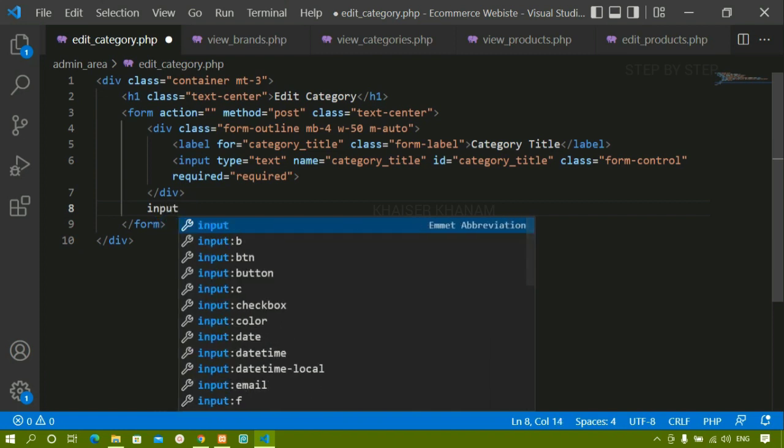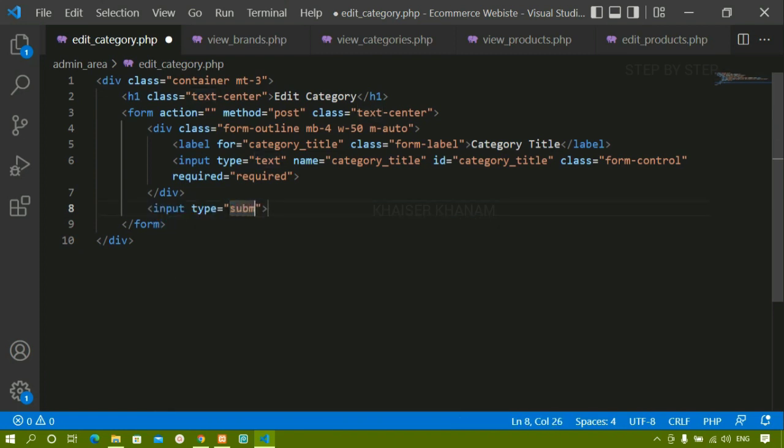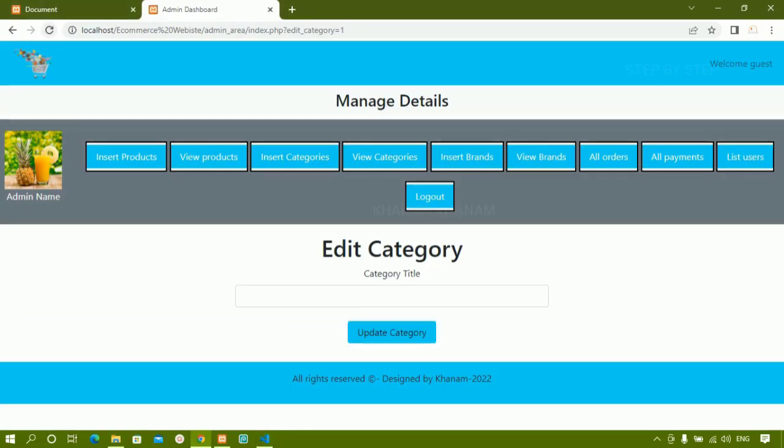I'll be creating an input field. For this type I am going to give submit. Then for value I'll write update category. Whatever you want you can give. Then for this I'm going to give the bootstrap class. I'll write btn info, and also I'm going to give padding x of 3, and margin bottom of 3. If you want to give padding you can, if you don't want then you can remove it. I'll refresh this one. Now you can see here I'm having update category.